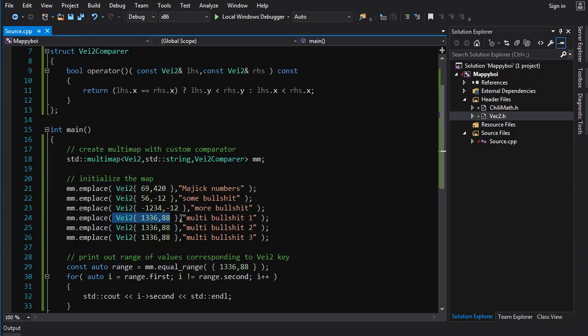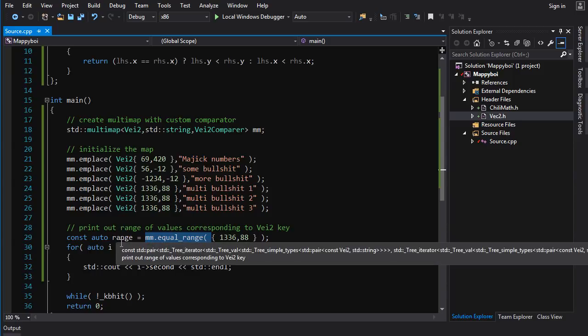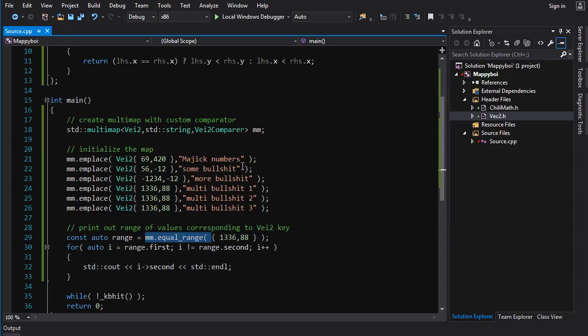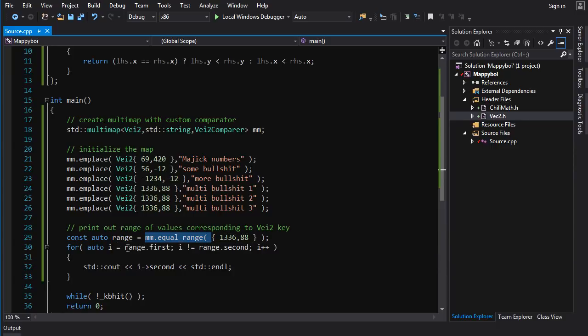And then we want to test a lookup of a key that has multiple elements. So we do equal range. Now, equal range returns a pair. This is different than the pair of elements. This is different than the pair for emplace or insert. This pair is, the element first gives us the begin iterator, and element second gives us the end iterator.